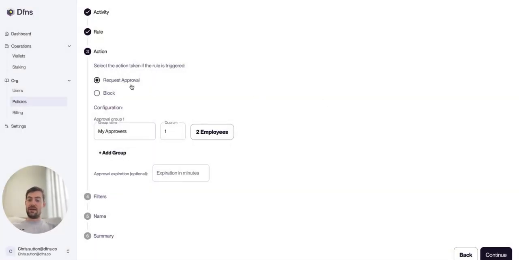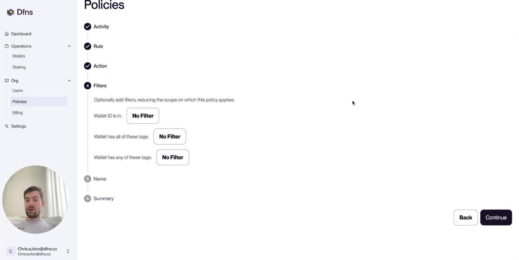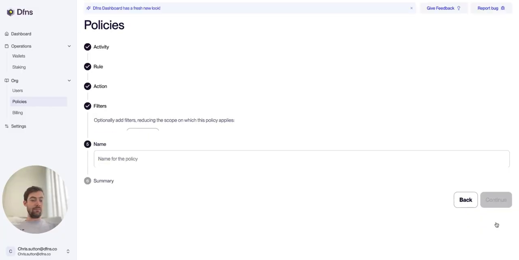You can also create multiple groups. So you could have a group of executives who have to approve, a group of compliance officers who have to approve. So you can actually create quite a complex governance system for making sure transactions get approved that should be approved. Heading on to the next step, you can scope your policies to either specific wallet IDs, or you can use the tags feature that we discussed earlier when creating the wallet. So you can really scope these policies to specific workflows and wallets in your organization.